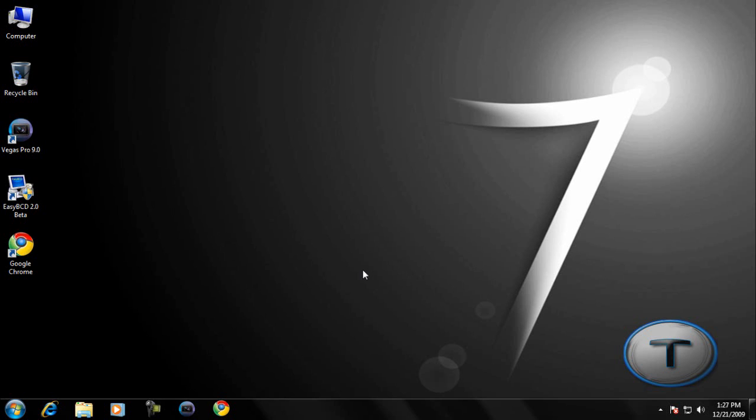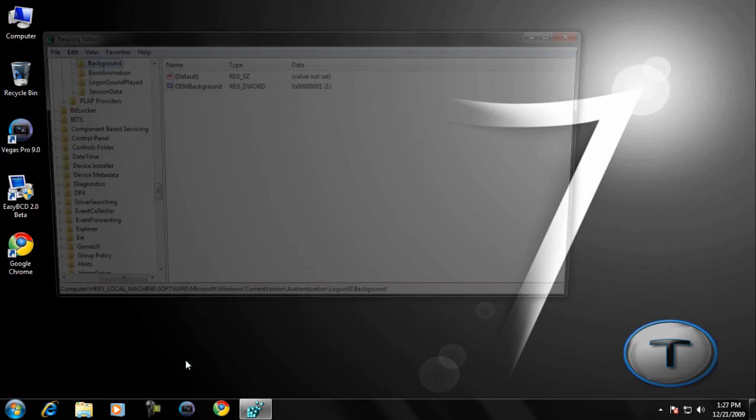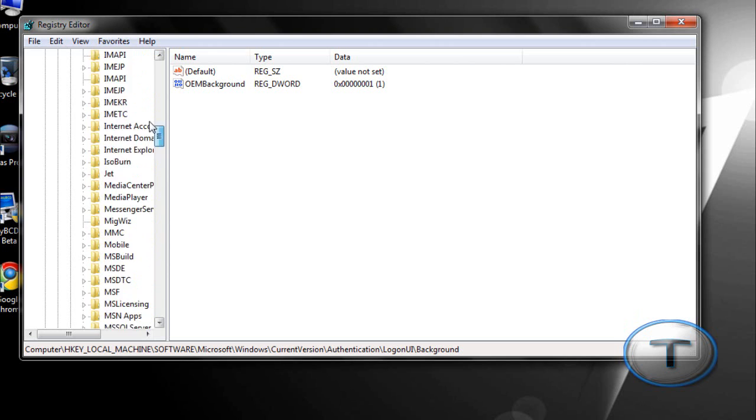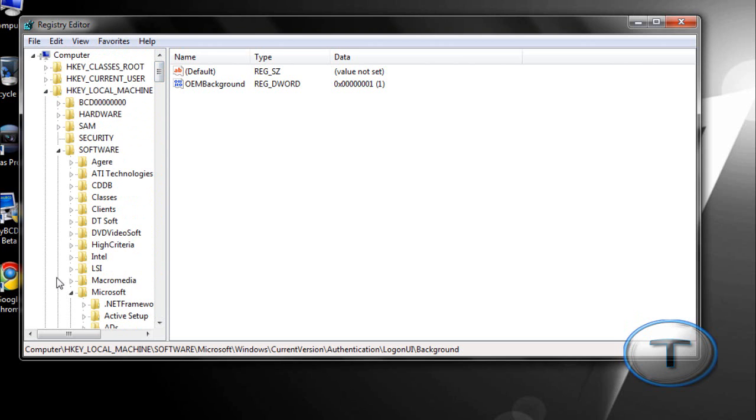All you need to do is open up Run and go to the registry editor. Just type in regedit, and after that you'll get this window. So this is how you navigate to it.